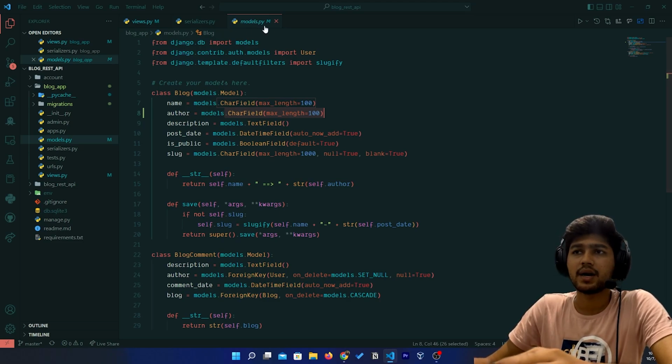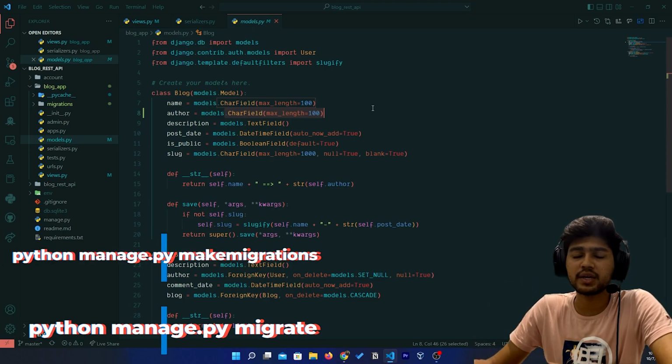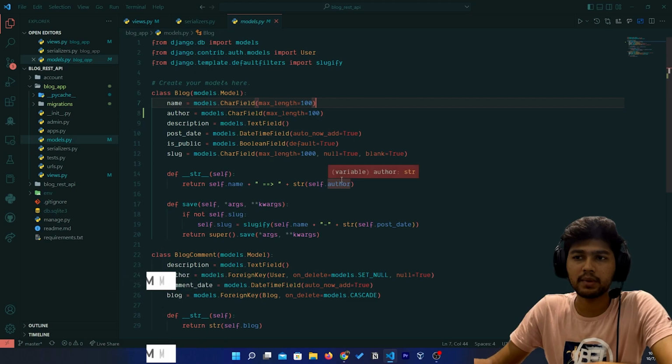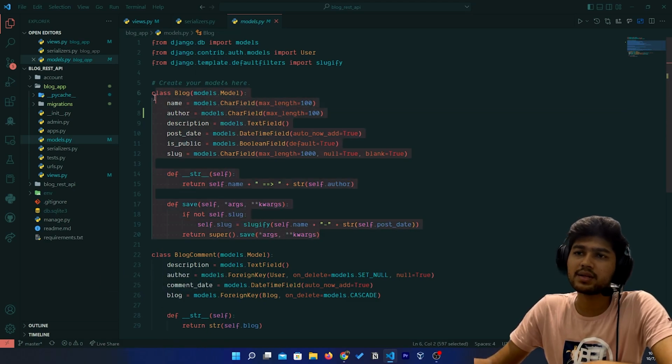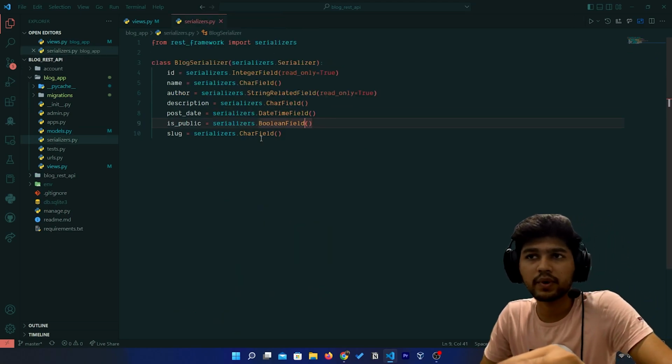I have just run the migrate and makemigrations commands, and all the changes have been made to the database. So make these changes, perform those two commands and then come back. And I'm just closing this models.py now.